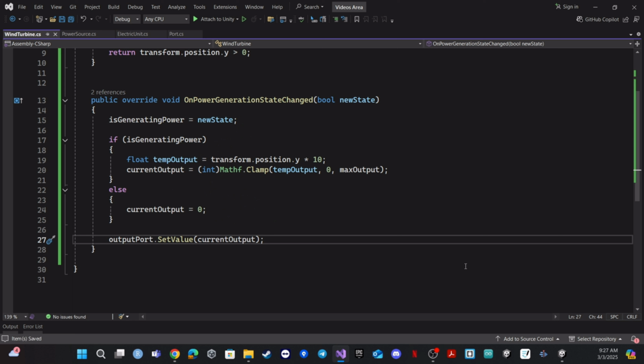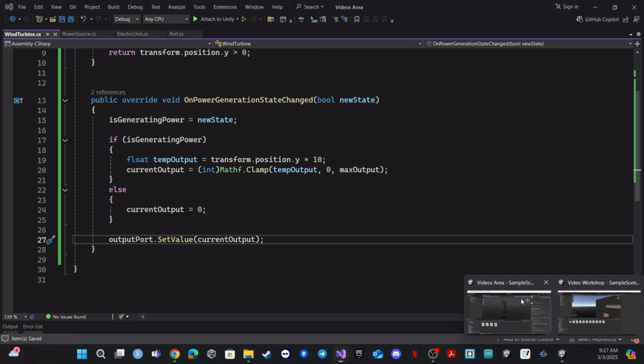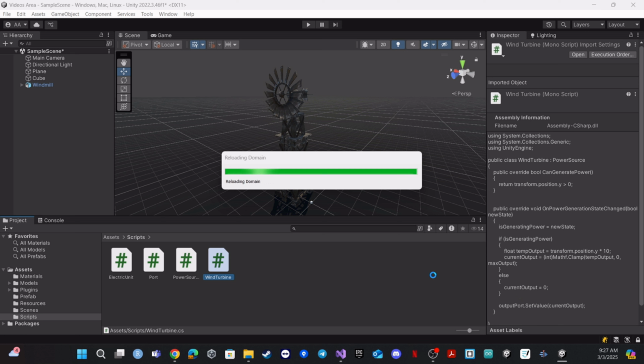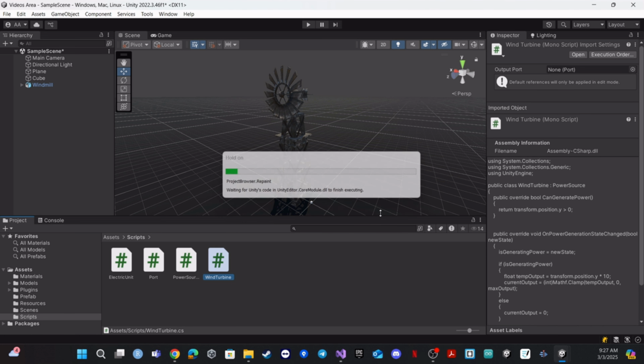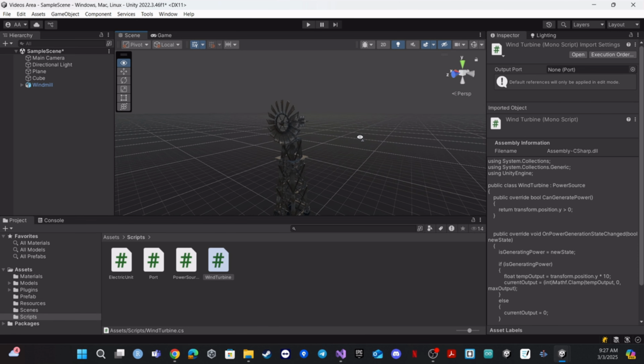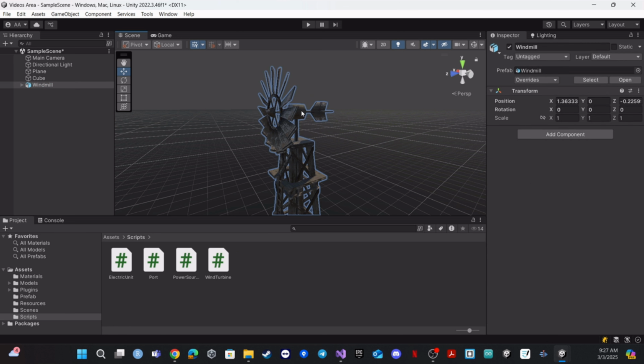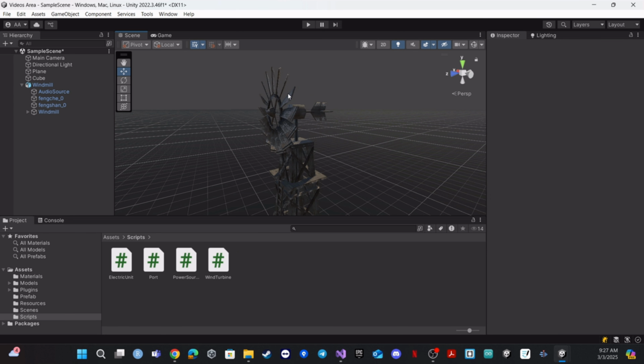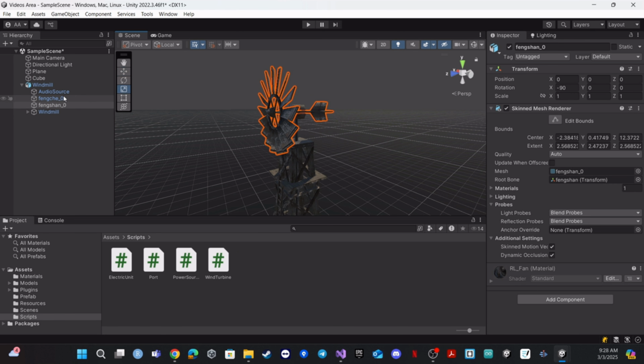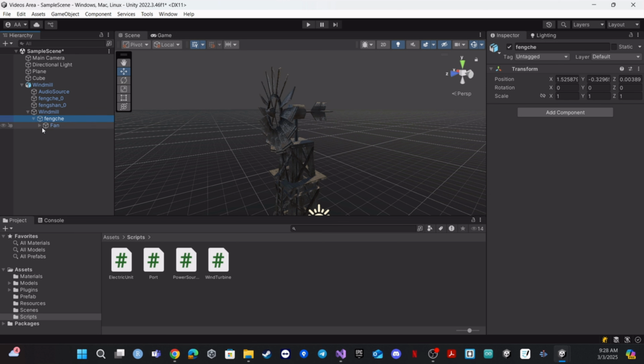Perfect. So let's go back to Unity. Actually, we need to make one more thing. When we are generating power, I need these blades to rotate. It's not that necessary, but I think it will look good. So here, if we rotate this object, we will have a nice effect.